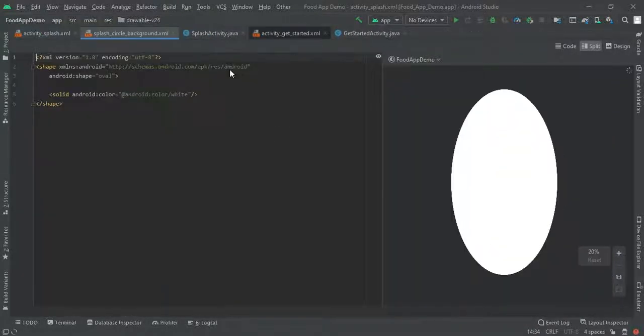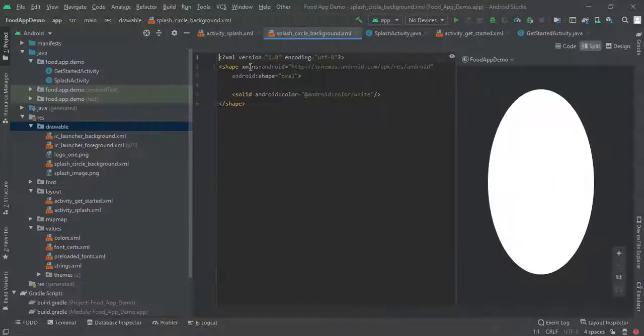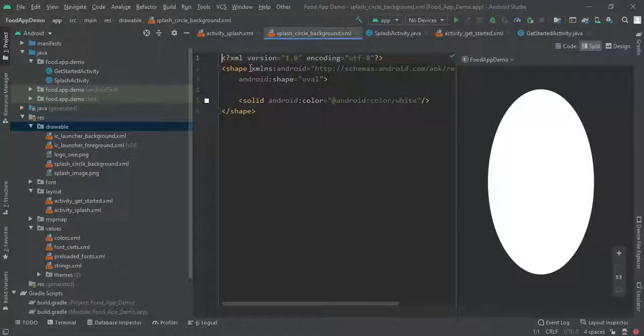So in here we have to write the shape, that is oval. So write the android shape attribute over here and make it solid white. If you want, you can also add a gradient, but I think a gradient will not look good in this splash screen. So I have taken the color white only.